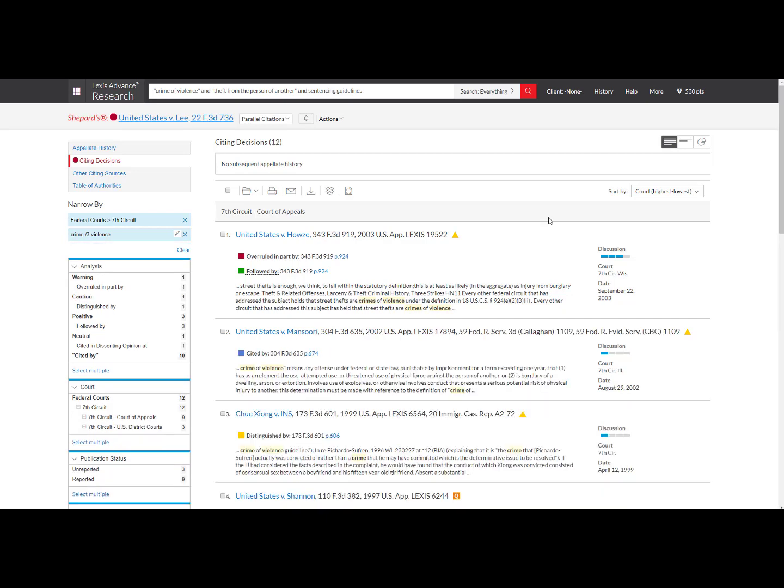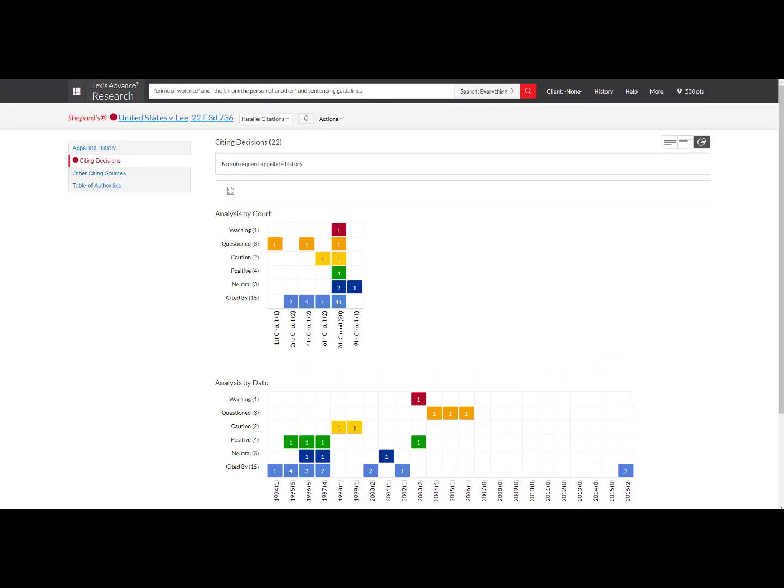You can also get the citing decisions graphically with Shepard's Citing Decision Grid by clicking on the pie icon in the top right corner of the screen. Shepard's Grid provides you with a graphical overview of your case's treatment by court. It is broken down into analysis by court and analysis by date. Analysis by court can be used to quickly see if any circuit or state court has ruled differently than the majority. You would want to investigate why that particular court ruled differently than the majority of courts.